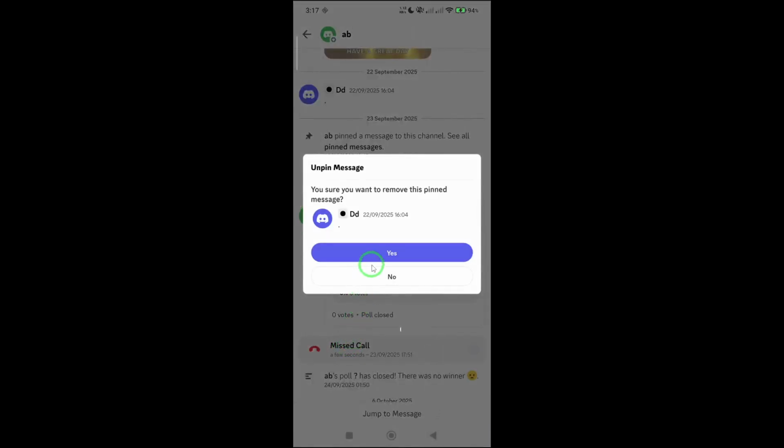Discord will ask you to confirm this action. Just tap Confirm, and the message will instantly be removed from the pinned list.